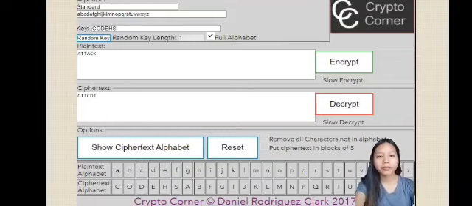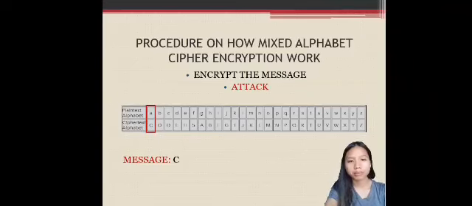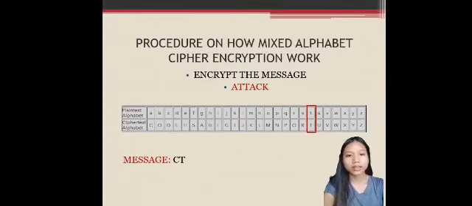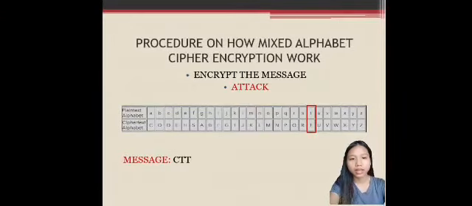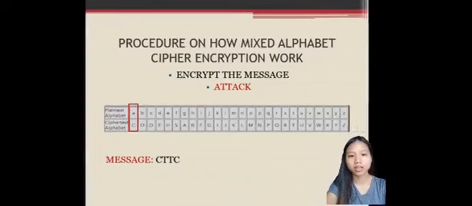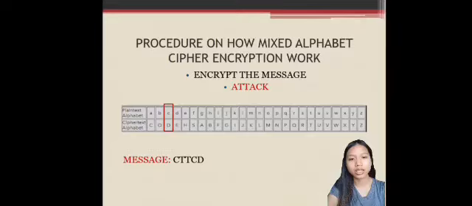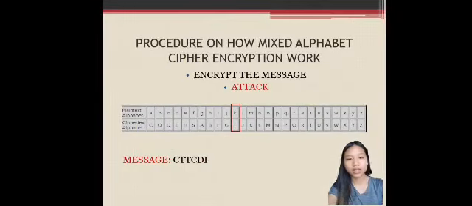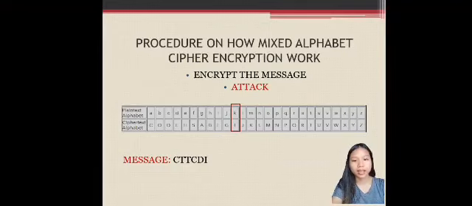So if we encrypt the plaintext ATTACK with the keyword CODEHS using the mixed alphabet cipher, the letter A ciphers to C, the letter T ciphers to T, the letter T ciphers to T, the letter A ciphers to C, the letter C ciphers to D, and the letter K ciphers to I. So, the encrypted text of the plaintext ATTACK with the keyword CODEHS using the mixed alphabet cipher is CTTCDI.